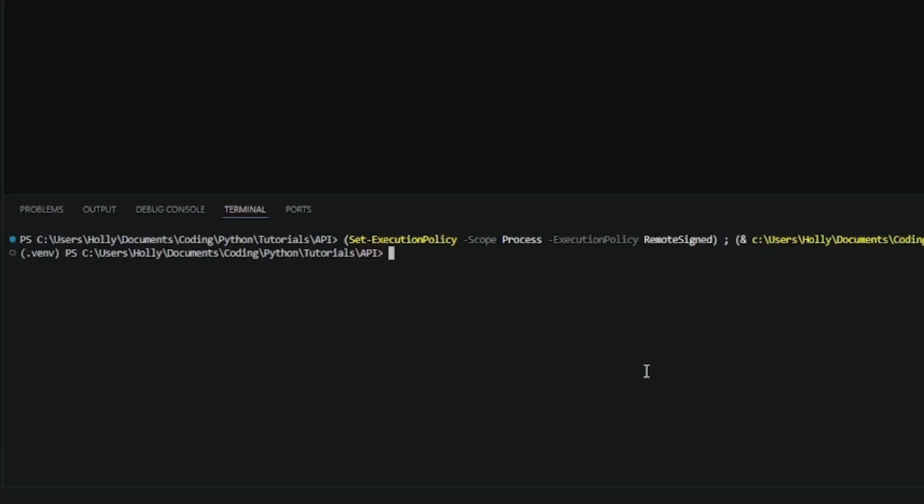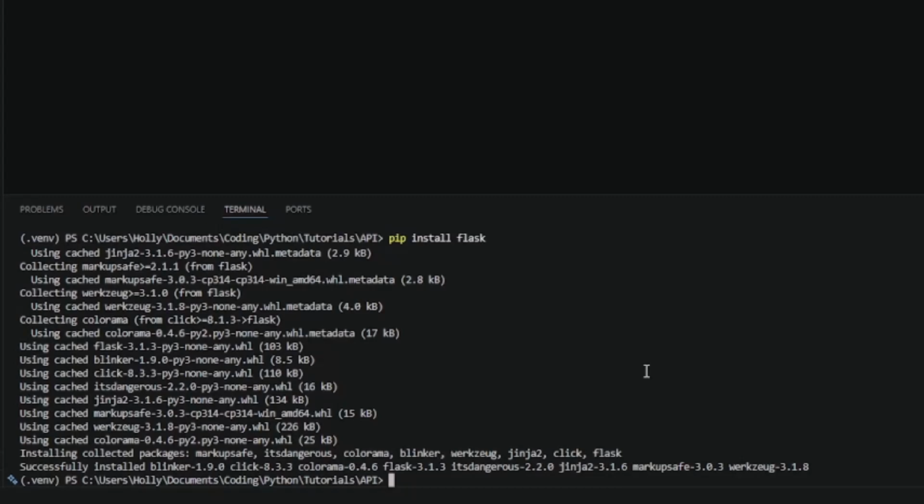You have Visual Studio Code, you have Python, and you want to know how to set up an API. First step is to install the Flask Python package. Once that's done, you import Flask and any relevant components.